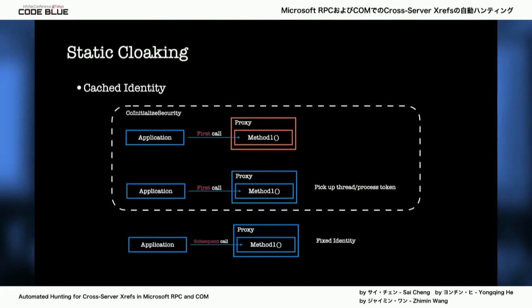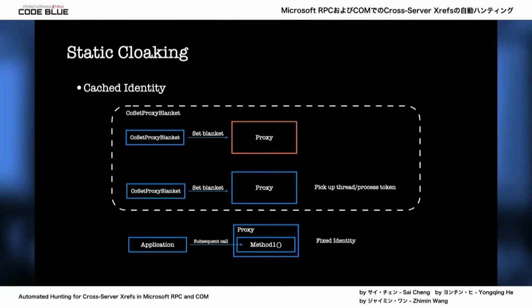For static cloaking, the proxy identity is cached. If cloaking is set using CoInitializeSecurity, the first time a method is invoked on the proxy picks up the token and the identity does not change on subsequent calls. If you use CoSetProxyBlanket or the SetBlanket method of the IClientSecurity interface, the thread or process token is selected at this moment.